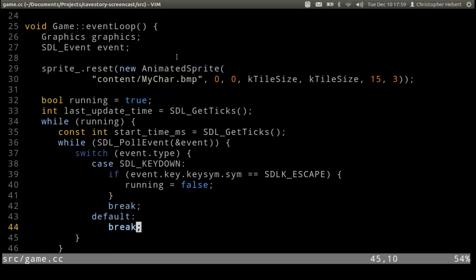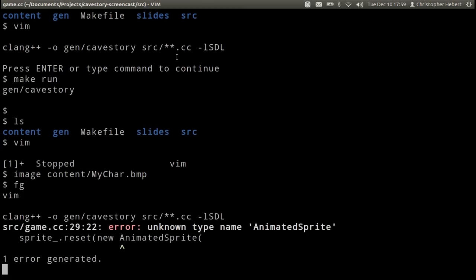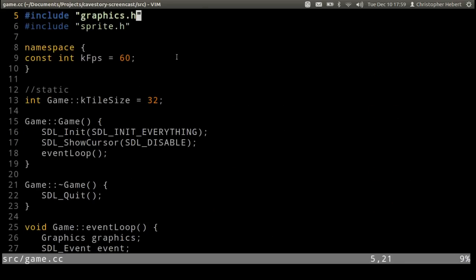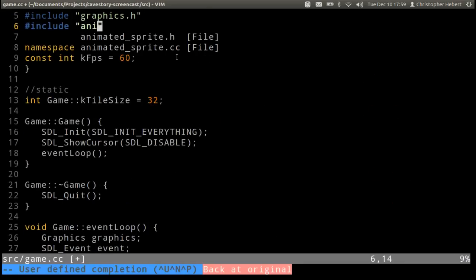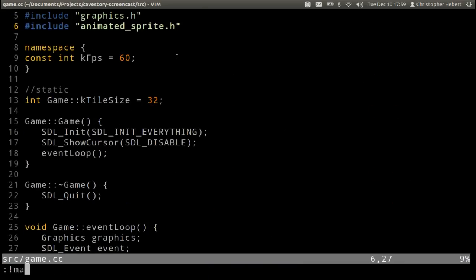So now that we have this, let's make sure this still compiles. It doesn't, because we also need to change what we're including to animated sprite. And this should compile. It does. So let's try it out. And look at that. Quote is walking to the left now. This is good. So in the next episode, I think we're going to start getting him to move around the screen, which is going to be really rewarding, I think.